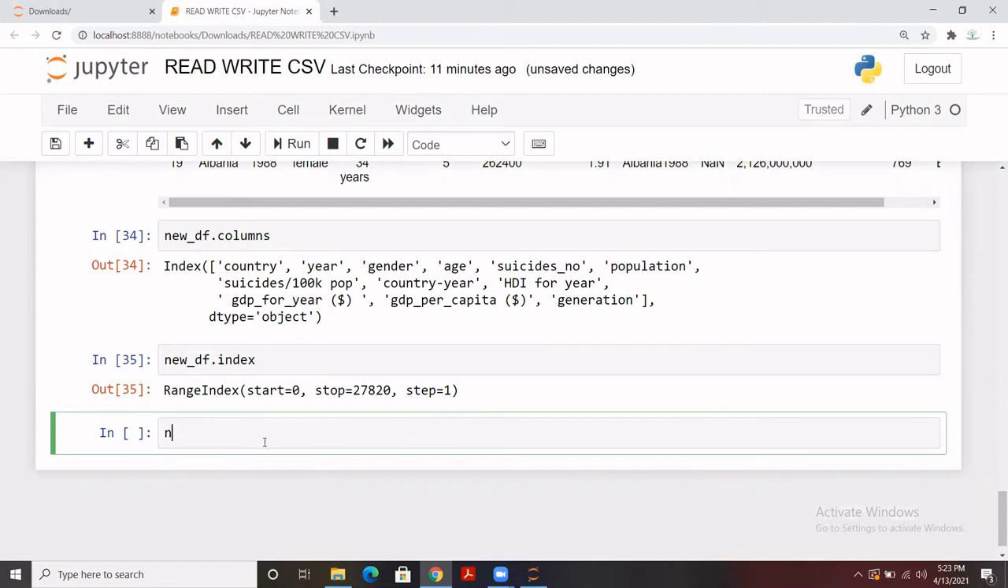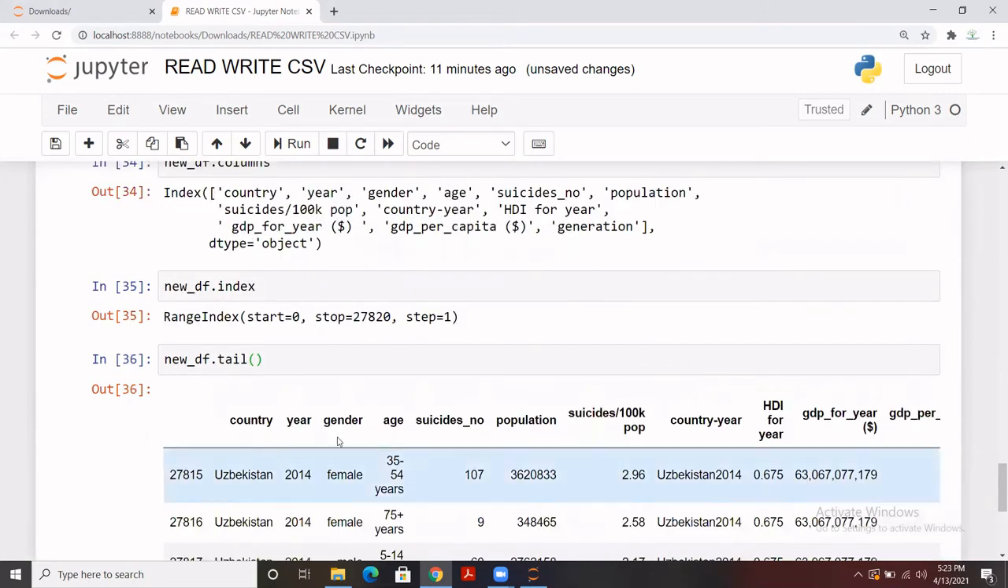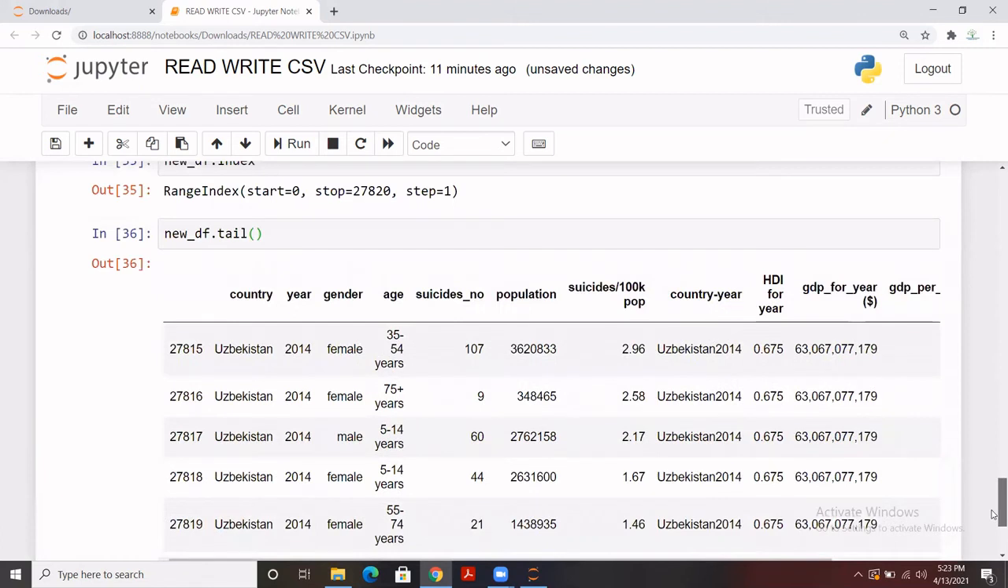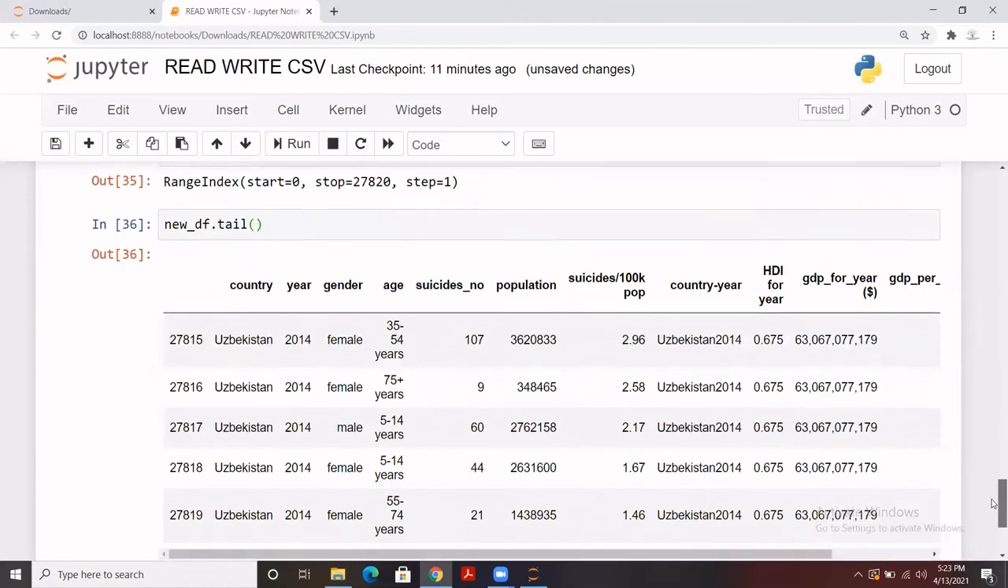If you check new_df.tail, you can see the last 5 rows of this data frame, and you see that we have 27819. If you count from 0, that will be 27819, and these are the bottom 5 rows for us.